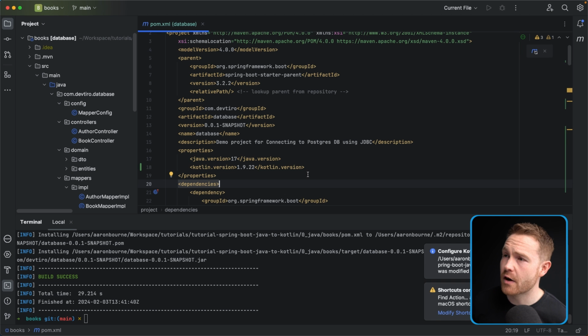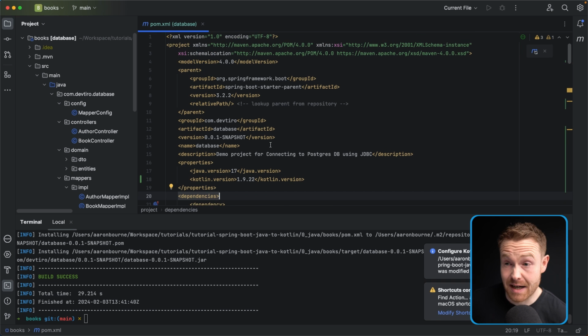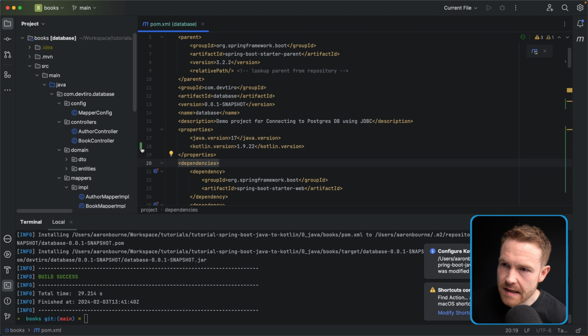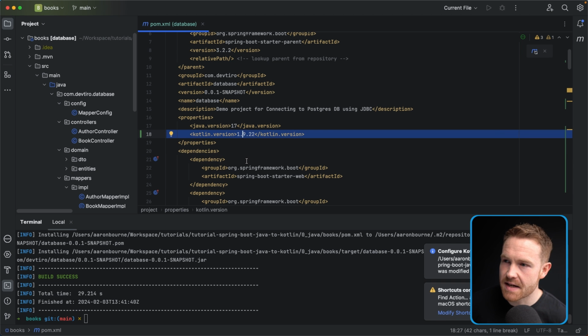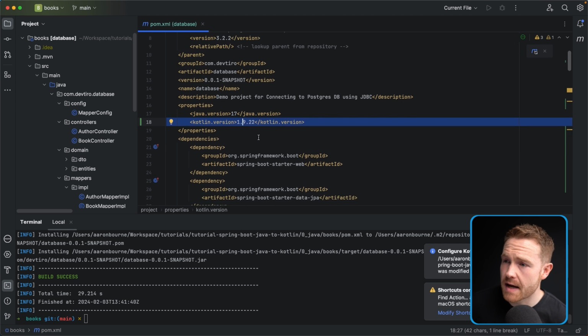Well, we can see the POM file's been brought up here. So let's take a look through the POM file. We mentioned earlier these little green bars on the left-hand side highlight differences, and we can see that the Kotlin version property has been added here. Version 1.9.22, the one we selected from the modal.